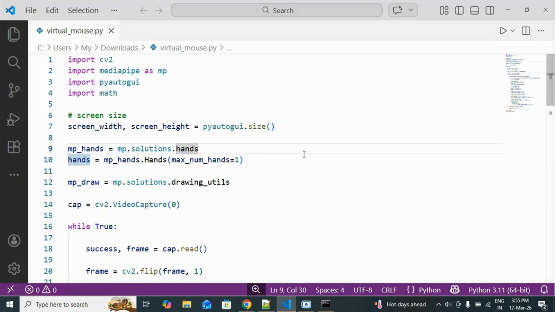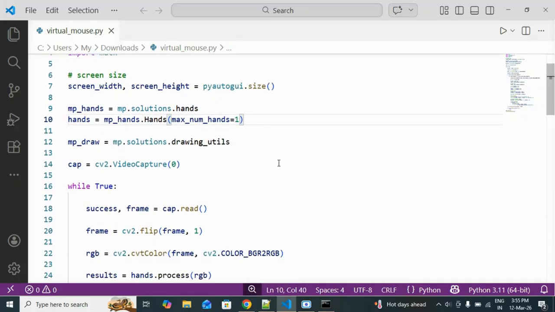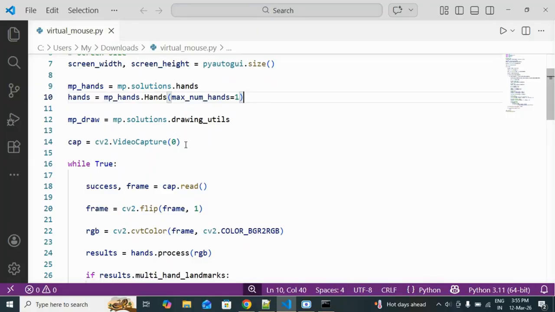Now in line number 7, you can see I have adjusted the screen size, and here we have mp hands equal to mp dot solutions dot hands, and inside this I have given a program to detect the hand. I've written two lines of code to detect a hand, and after that I have written code for opening the camera. Code for opening the camera means the primary camera, that's why cv2.VideoCapture. I've also written about drawing utils. It will open the primary camera of your system, and it will detect your hand.